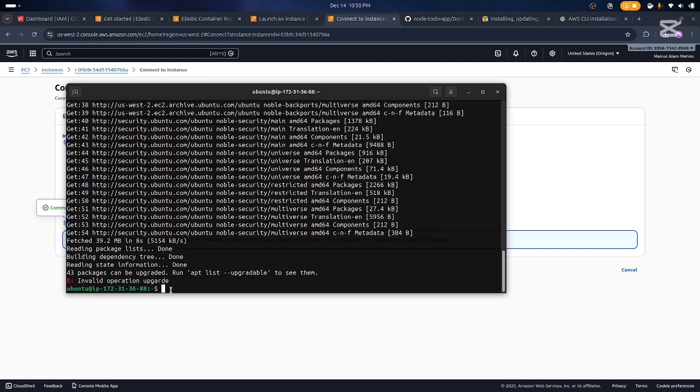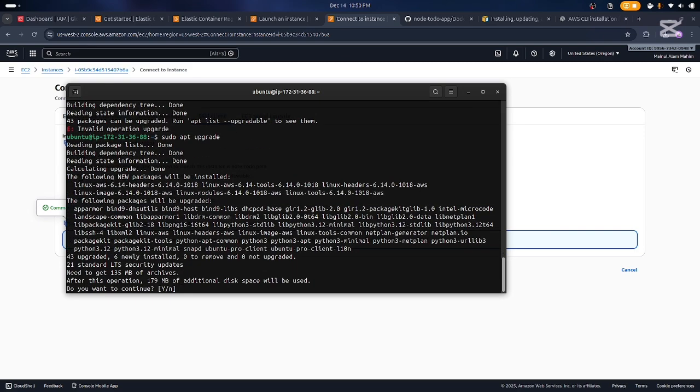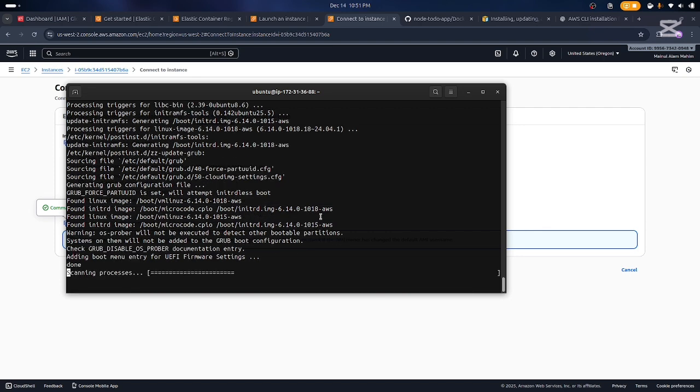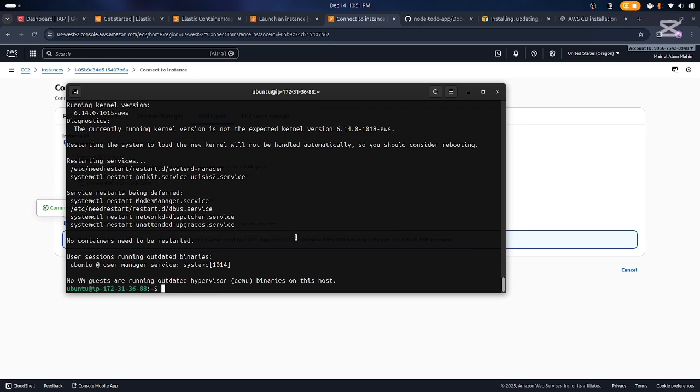sudo apt upgrade. I mistyped the upgrade command. Sorry for this. Updated.